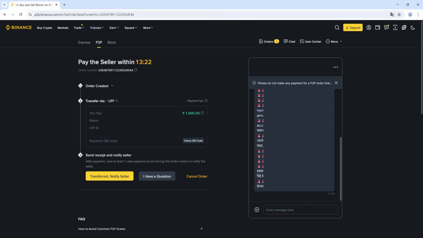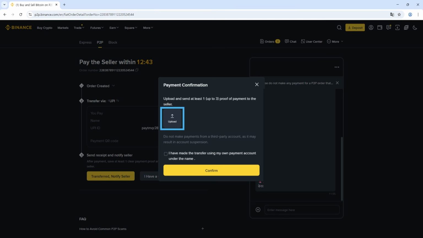After confirming, send the payment to the seller. After sending the payment, return to the Binance PC screen. And click Transferred, notify seller. Click Upload and upload at least one proof of payment. Check the terms below. And click Confirm.